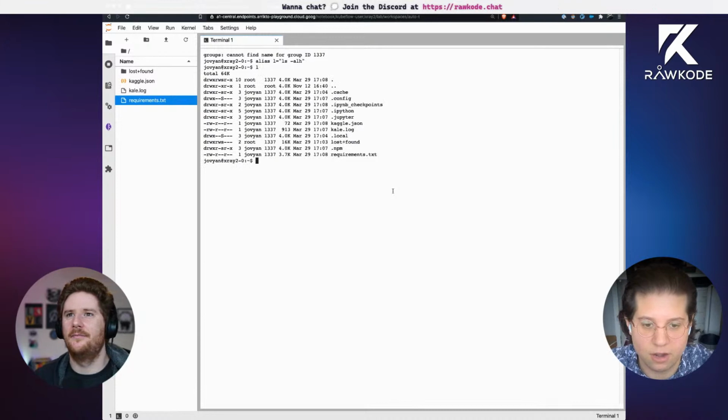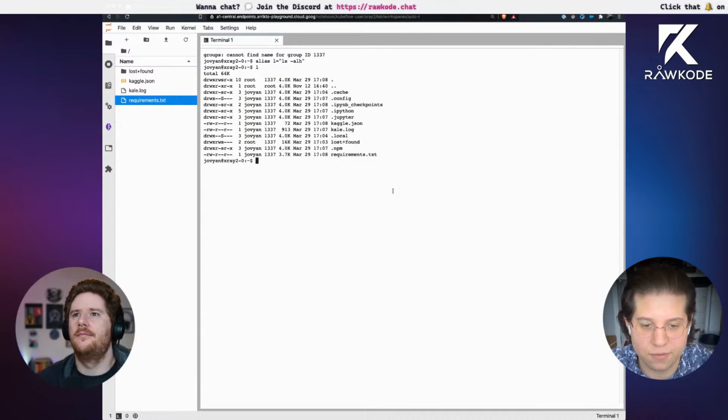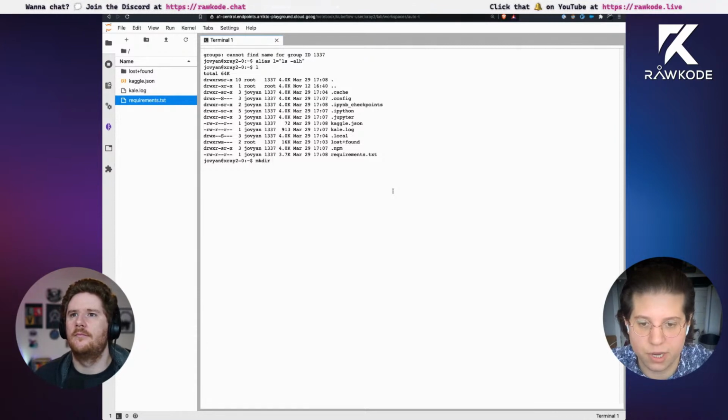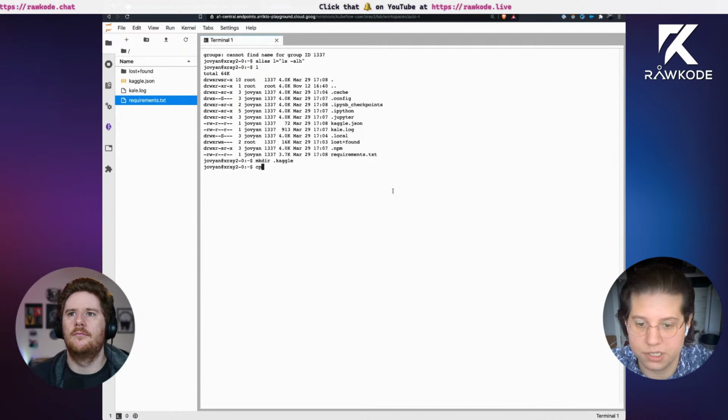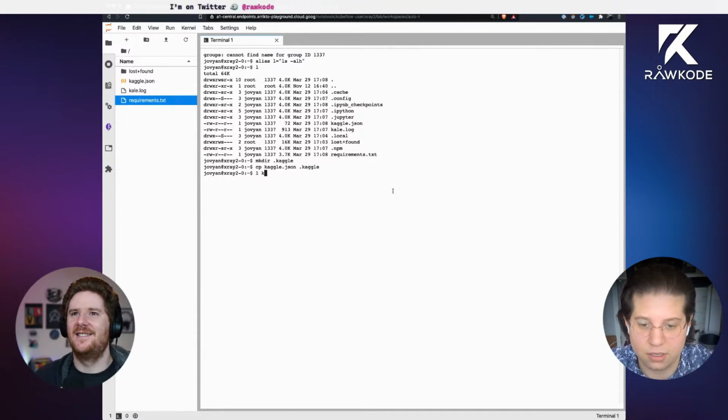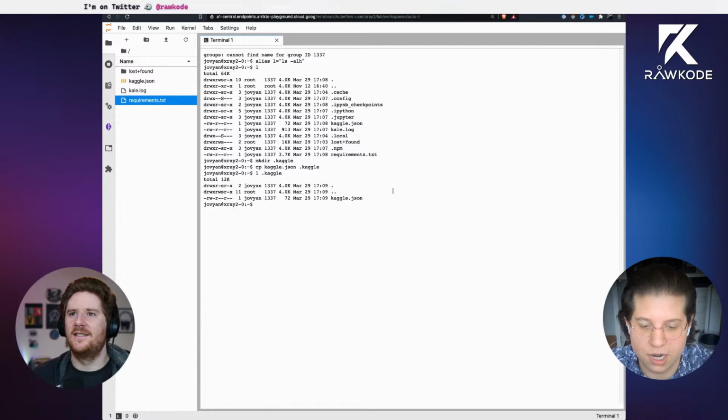I've got some environment specific stuff, Jupyter specific stuff, nothing too crazy. First thing I'm going to do is put my key where I need it to be. So I have to make a .kaggle folder. I'm going to cp kaggle.json to .kaggle. I don't know why it didn't autocomplete like that. All right, so let's l .kaggle just to make sure it's there, and it is.